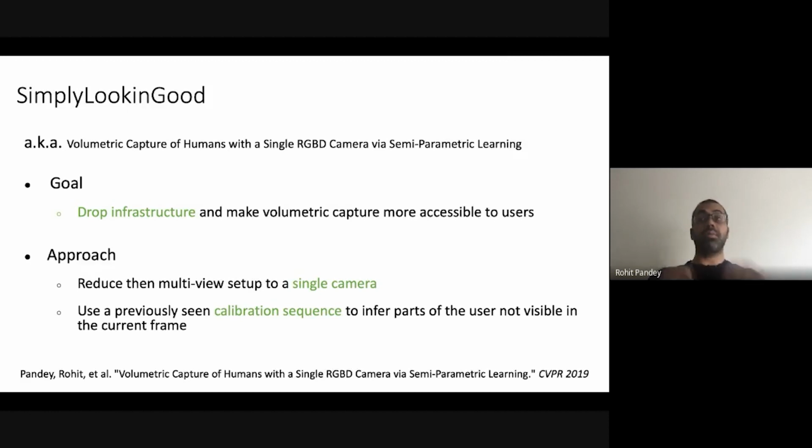This could be in the form of the person coming in front of the system and turning around once in any arbitrary pose. The system was robust to that. And then we at least had information about the parts that we could not see in future views.